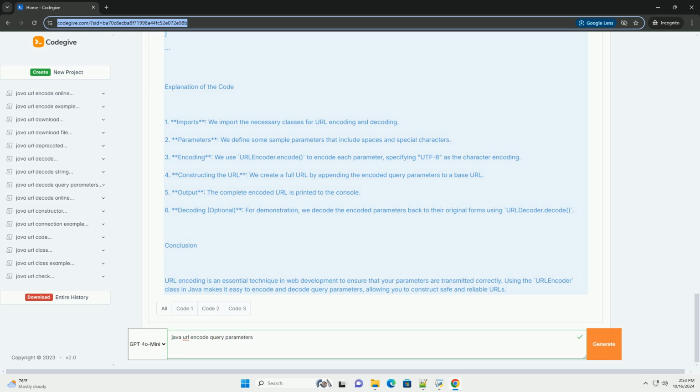Example of URL encoding in Java. Here's a simple example that demonstrates how to encode query parameters using Java.